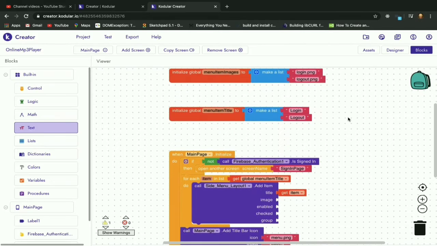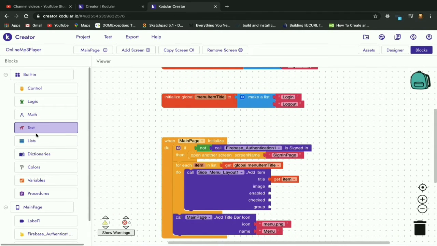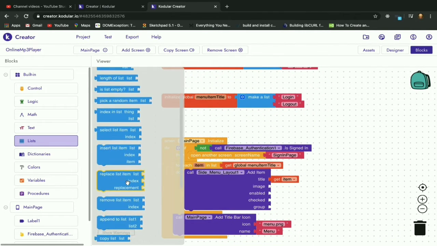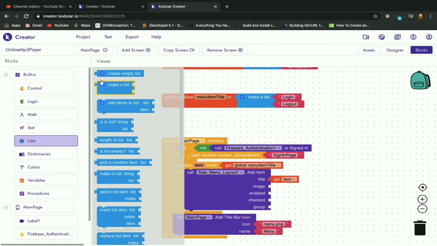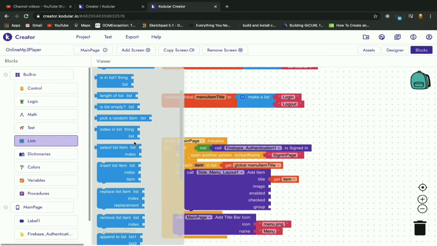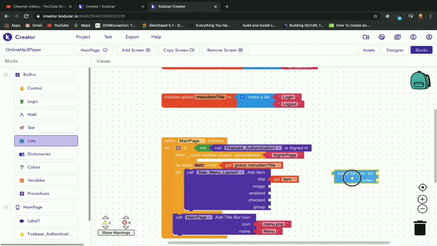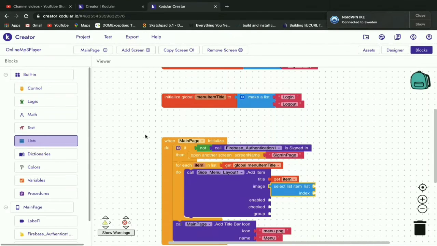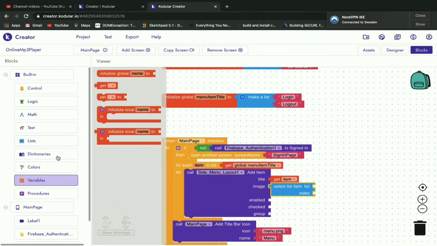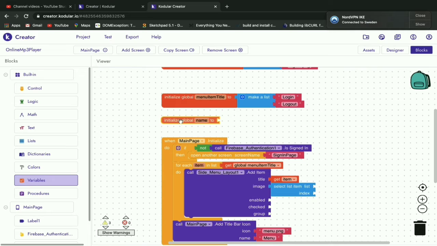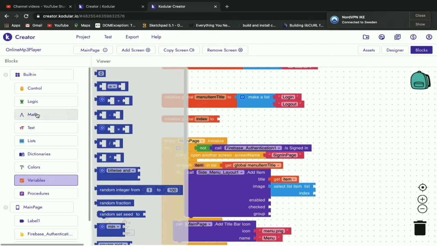So for that, what we will do, we need to go to the list, and we will select here, we should have an option here, select list item. Okay, this is the one, just set it to the image. We will make a global variable with an index. Okay, index equals to, it should be 0.